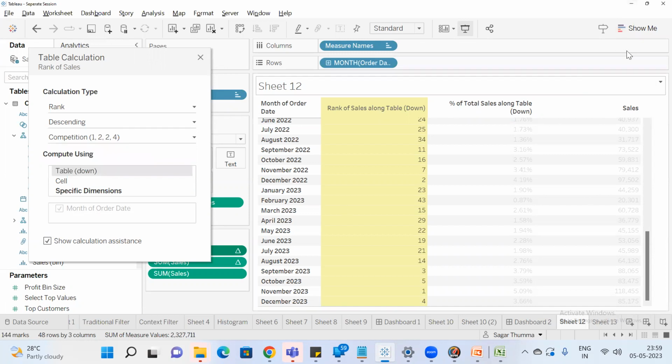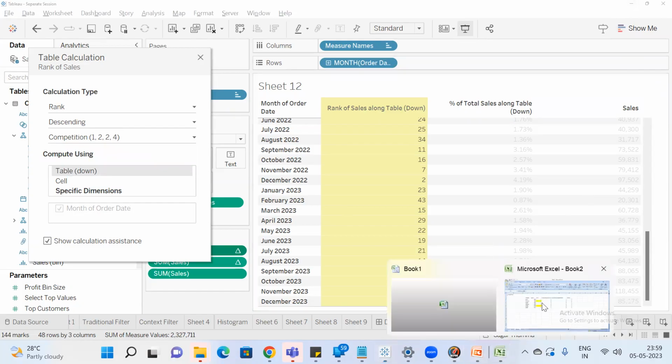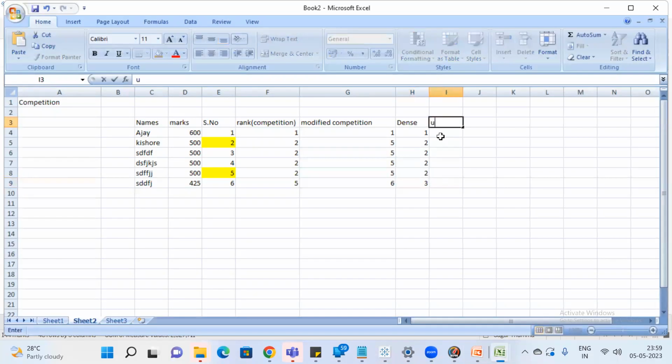And now we also have one more thing called unique. Okay, so unique is nothing but it will give you unique rankings. That is based on the data source order. Okay, so all these have the same marks, and it will provide each and every name a unique rank based on the data source order.